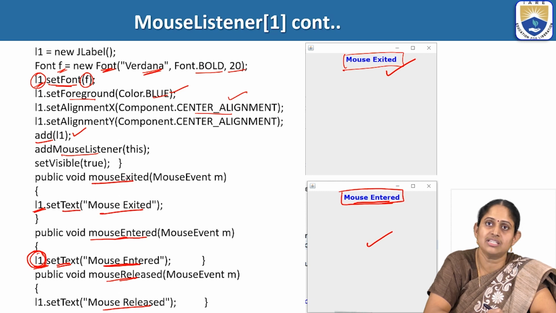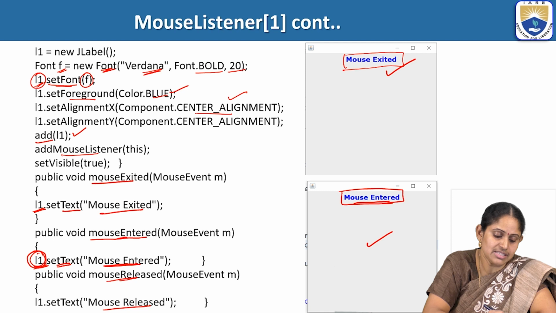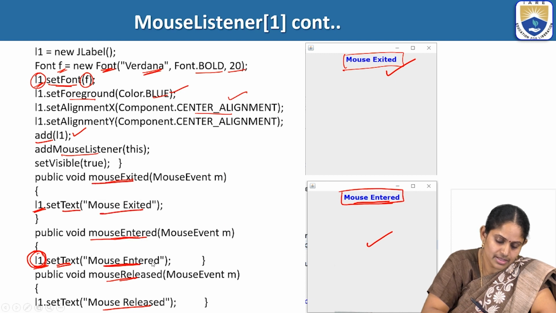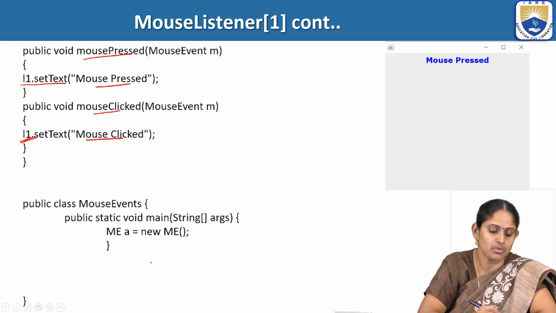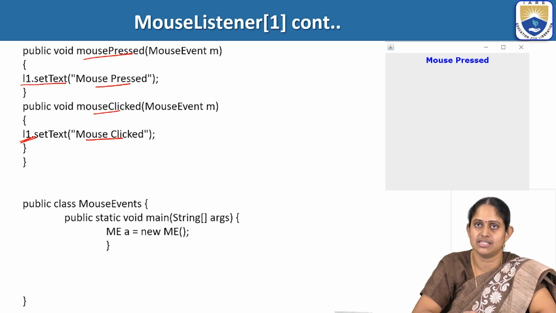These are the 5 methods used by the MouseListener interface, which defines mouseExited, mouseEntered, mouseReleased, mousePressed, and mouseClicked. So these are the 5 methods defined inside the MouseListener interface.